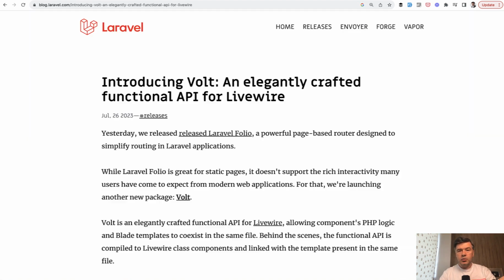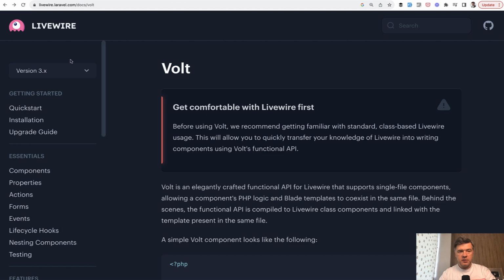Vault is a pretty new addition to the Laravel family. Here's the official blog post about it. It was introduced at LaraCon US, and I have mistakenly been calling that Laravel Vault. It's not actually Laravel Vault. It's Vault for Livewire, and the documentation for that is not on laravel.com. It's on livewire.laravel.com. Vault allows you to create Livewire components without actually creating the full component.